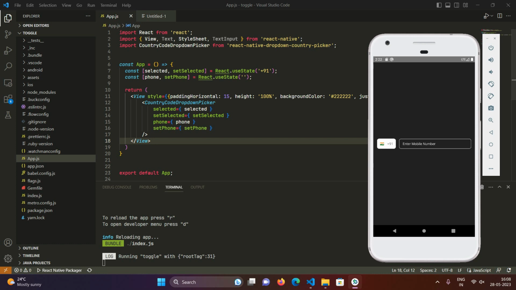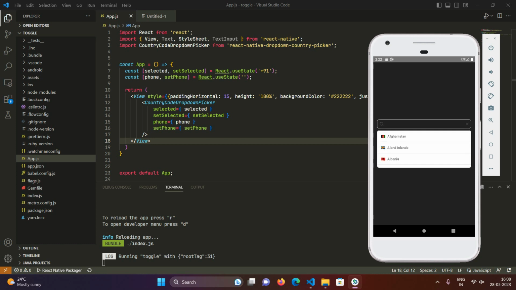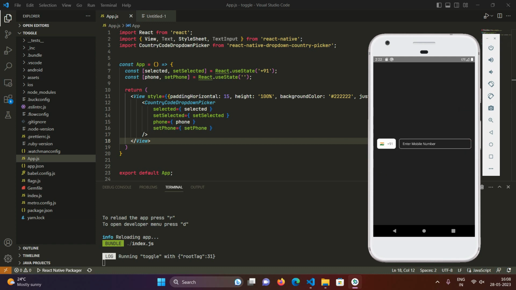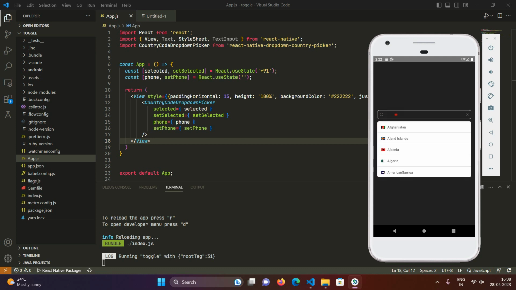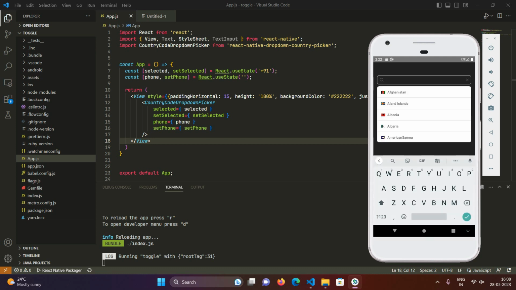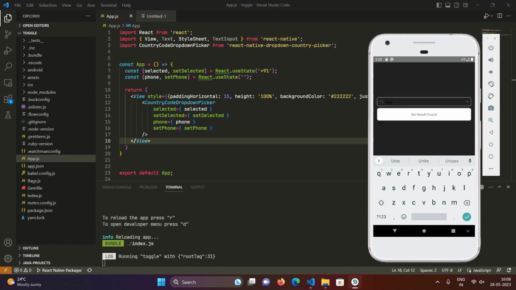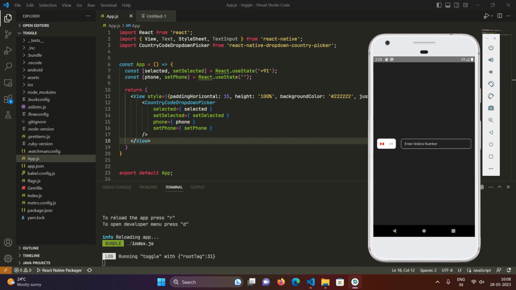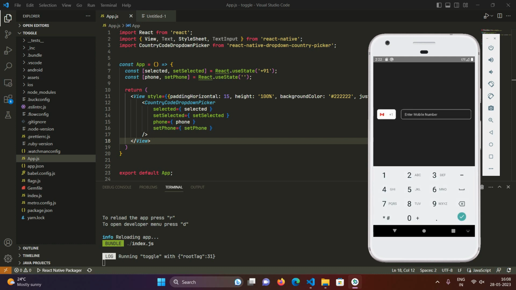So easy, right? You can see here the country code picker has been set up with the default value that we have set as India. It is showing right here. So now you can choose any country of your choice, for example United States, and its country code is right here, and you can type the mobile number, anything you want to save in this input field.